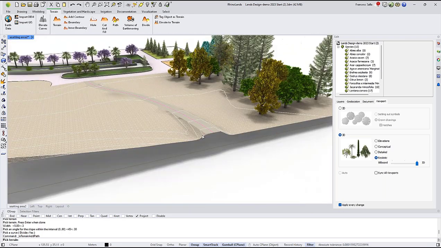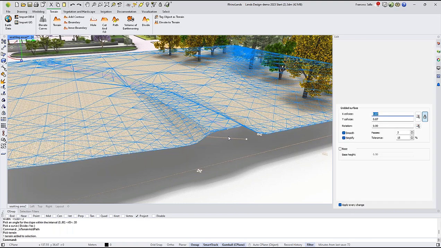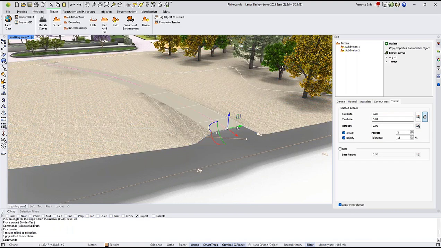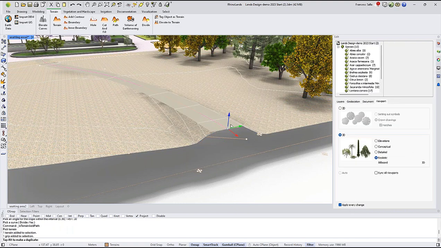All right. And again, if we now select this terrain, the control points of the path axis have been integrated into the terrain, so we can change that endpoint to another elevation or to another position.